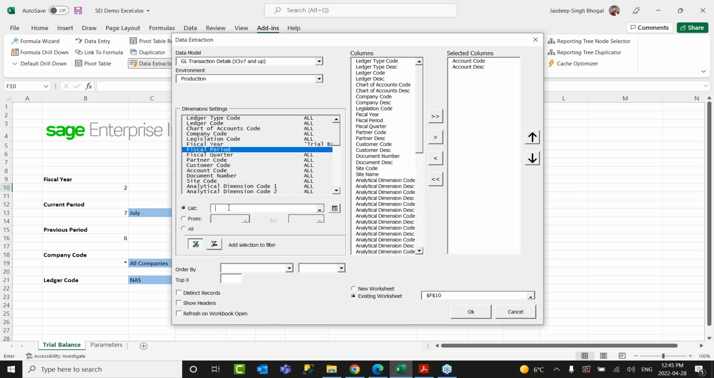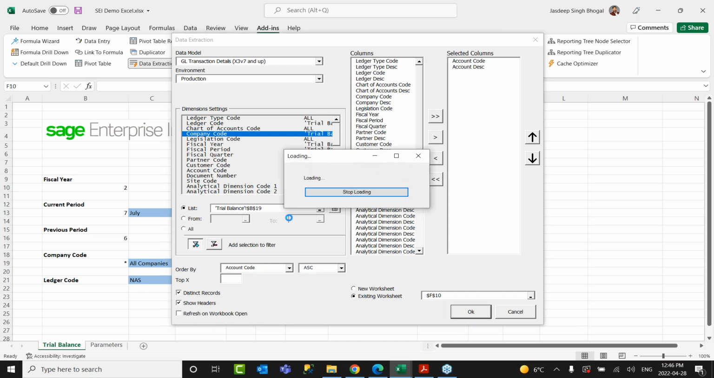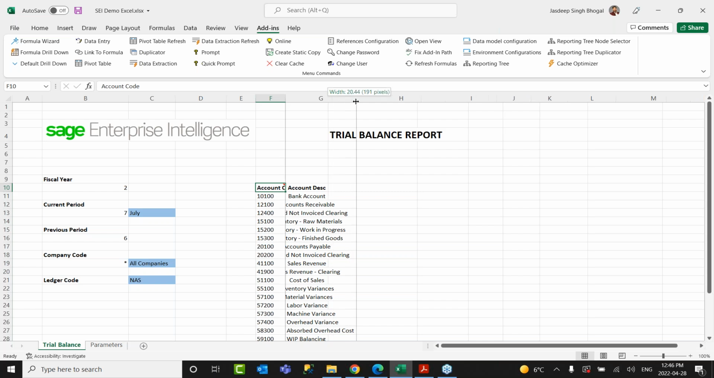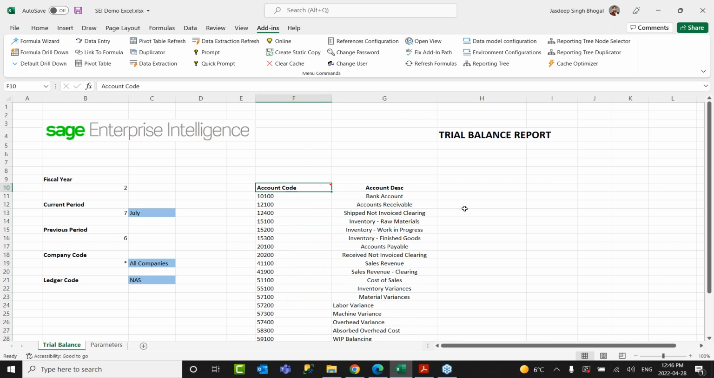So fiscal period, and you will see how easy it is to simply map the fields on the different cells. Fiscal period comes from cell B13, then comes the ledger code, which is right here, followed by the company code, which is right here, and then simply ordering it according to the account code. So we have that option as well to order the data in descending or ascending order. And as a result of that, we will have our account codes and account descriptions extracted from the database.